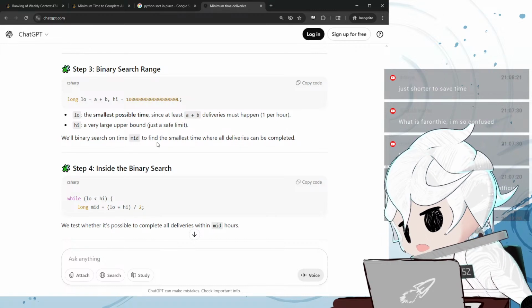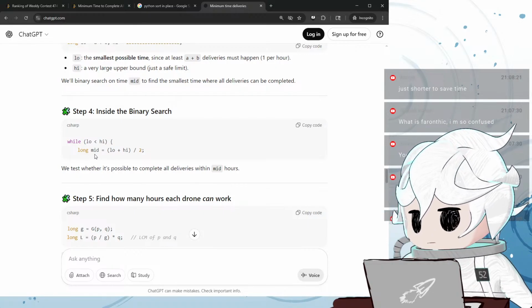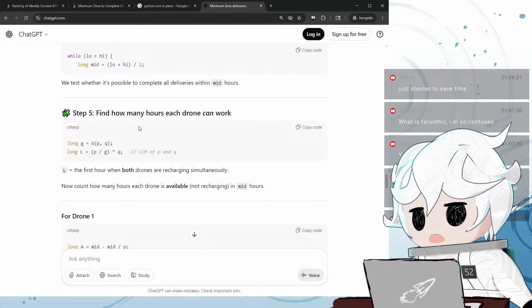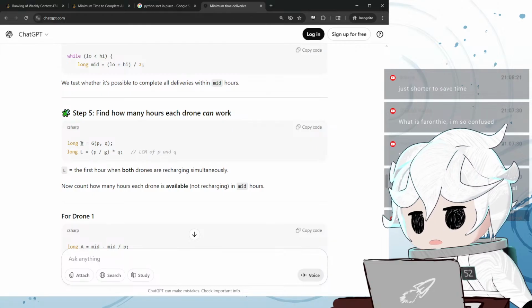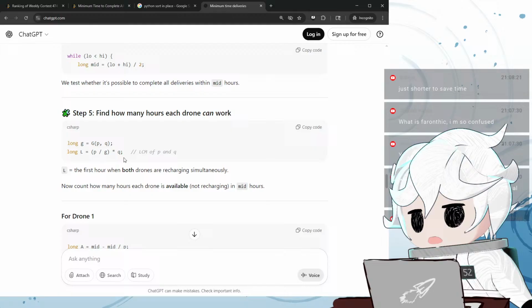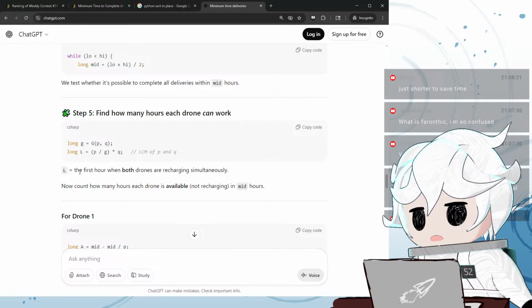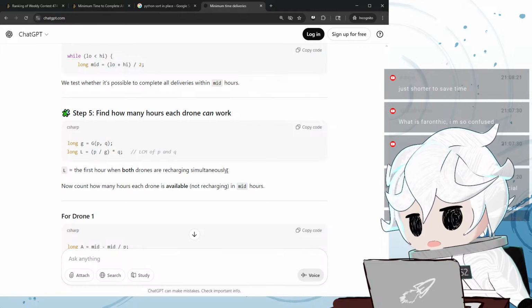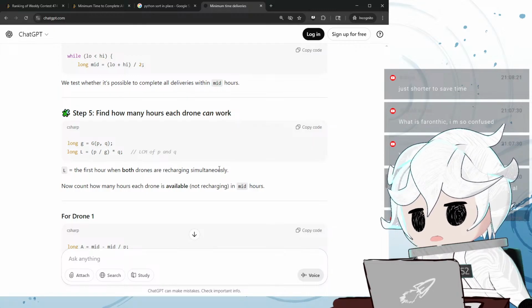Interesting concept. Okay. Inside binary search, while low is less than high, mid is equal to low plus high divided by 2. Makes sense. Find out how many hours each drone can work. G is equal to L, least common multiple of P and Q. Okay. L is the first hour when both drones are recharging simultaneously. I see.